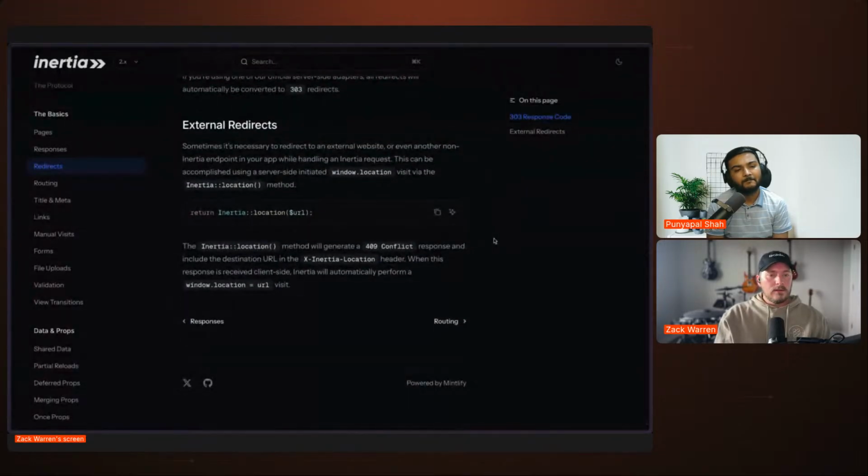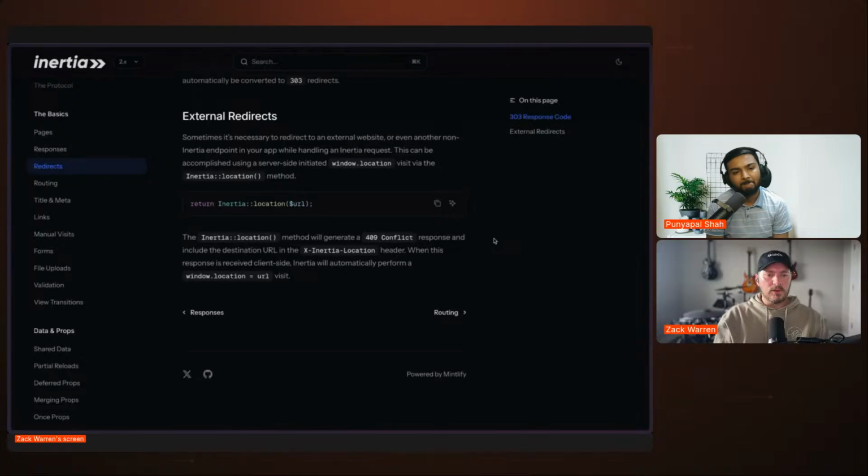Nice. External redirects. Sometimes it's necessary to redirect to an external website or even another non-Inertia endpoint in your app while handling an Inertia request. This can be accomplished using a server-side initiated window.location visit via the Inertia location method. The Inertia location method will generate a 409 conflict response and include the destination URL in the X-Inertia-Location header. When this response is received client-side, Inertia will automatically perform a window.location equals URL visit.